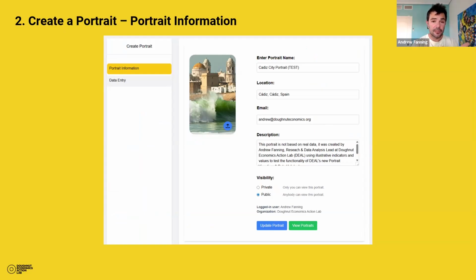So I'm showing on the screen here one that's just a test version that I created for the city where I'm sitting in Cadiz in Spain. And you can see it, you provide the location, which is linked to the map, an email, a description, and whether it's public or private. And then you say, okay, go to the next stage.